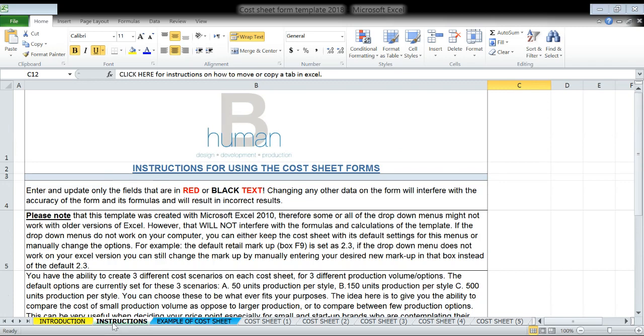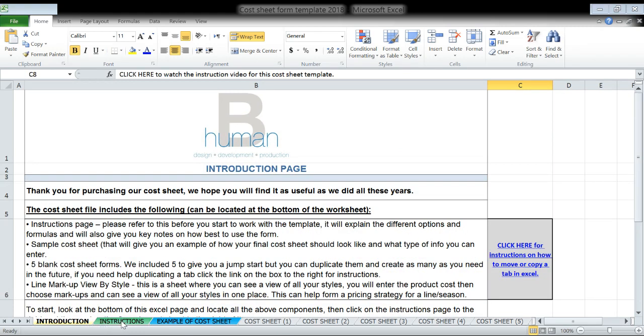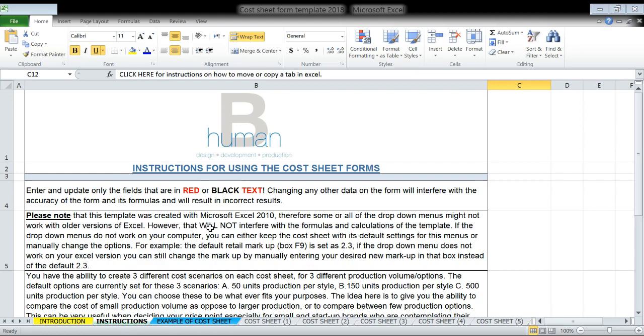The next tab to the right is the green tab. This page is an instruction page. Here you will find some basic information on how to work with the cost sheet, what you can do, and what you cannot do. For example, there are some formulas built into the cost sheet, and it's very important that you do not change information in these specific boxes. You can only change information in boxes where the text is in red or black.